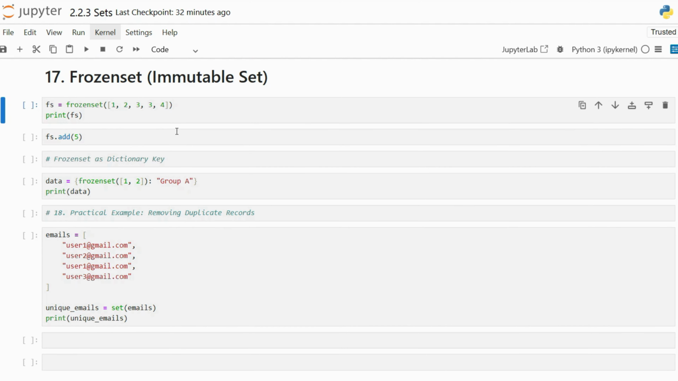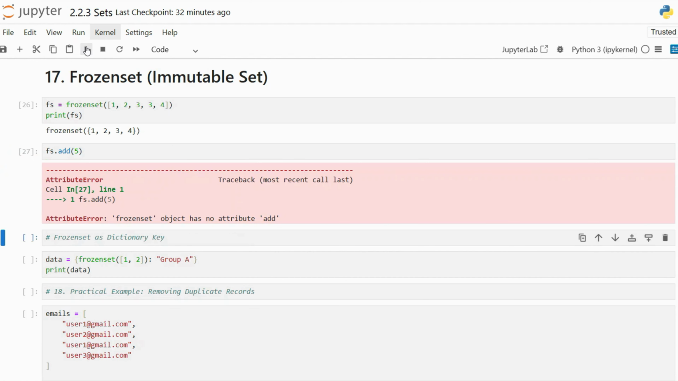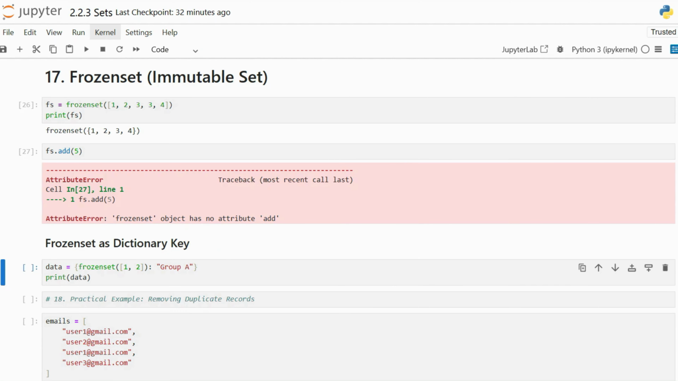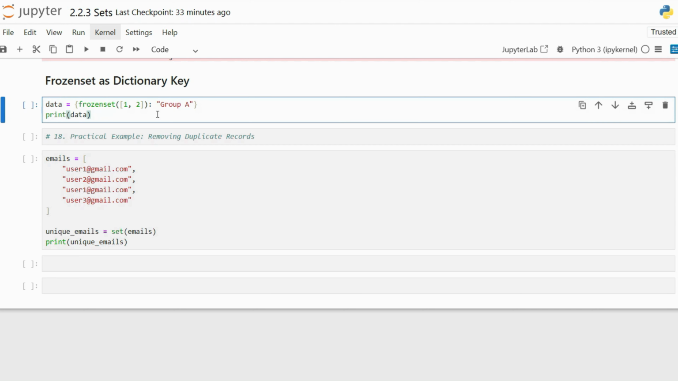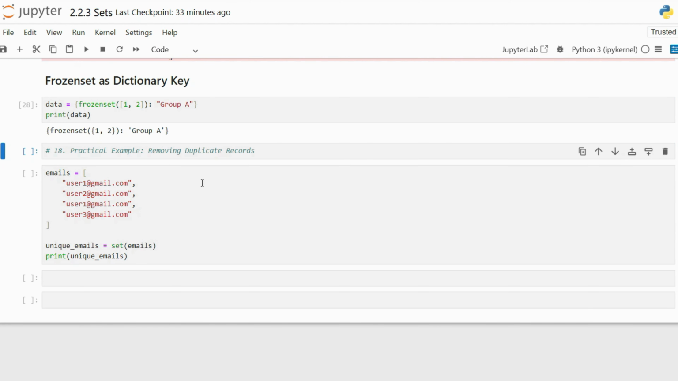Before we conclude, let us briefly discuss frozen sets. A frozen set is an immutable version of a set. Once created, it cannot be modified because it is immutable. It can be used as a dictionary key or as an element inside another set. Despite being immutable, frozen sets still support all non-modifying set operations, making them useful when data integrity is critical.